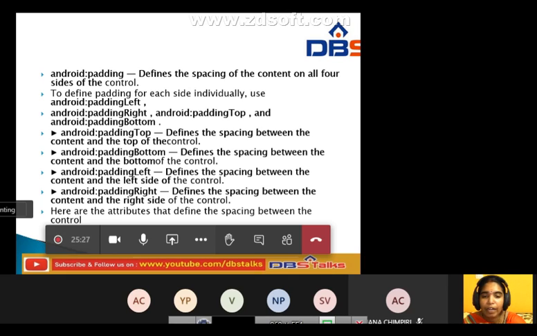First, Android padding top defines the spacing between the content and the top of the control. Next, Android padding bottom defines the spacing between the content and the bottom of the control. Next, Android padding left defines the spacing between the content and the left side of the control. Next, Android padding right defines the spacing between the content and the right side of the control.